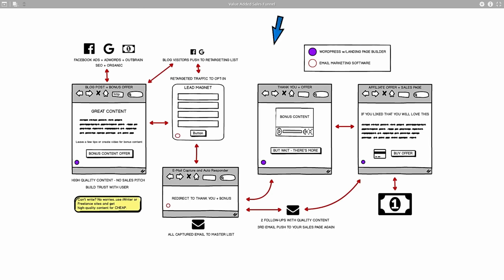So this is a sales funnel. This is an online sales funnel. Essentially, this is a way to funnel customers into your sale. A value-added sales funnel is what I call it. Basically, it just means you're going to build trust with some great content that you give away in the beginning, with no sales-pitchy stuff or anything like that on that page.